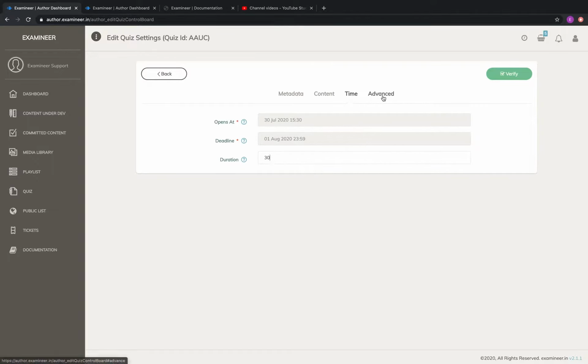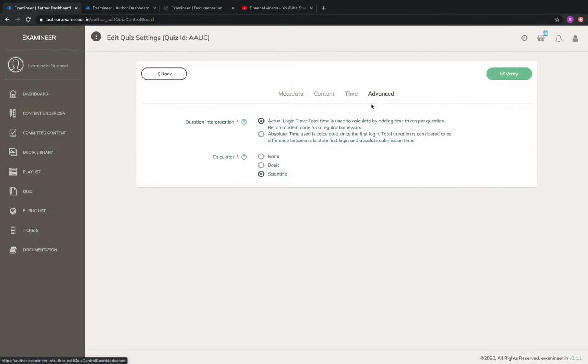open start time. Remember that any of the settings you change here, you need to inform your class about these settings. In the advanced tab, we can change the duration interpretation from actual to absolute. Let's go ahead and make it absolute. This is again a setting which we cannot change once the quiz starts. And if I've not provided them a calculator, I can go ahead and change that. Or if I want to revoke the calculator, I can go ahead and set it to none.